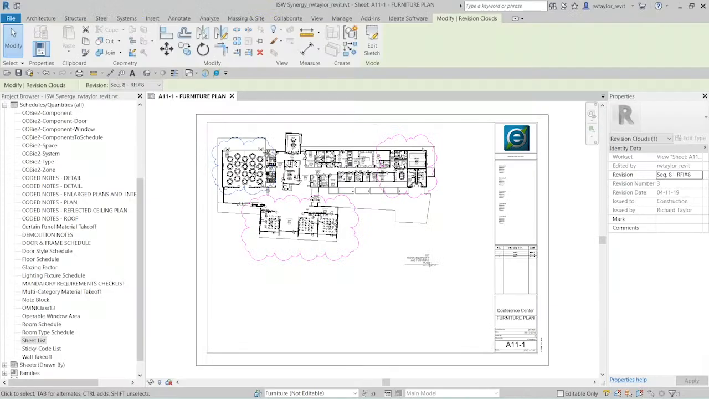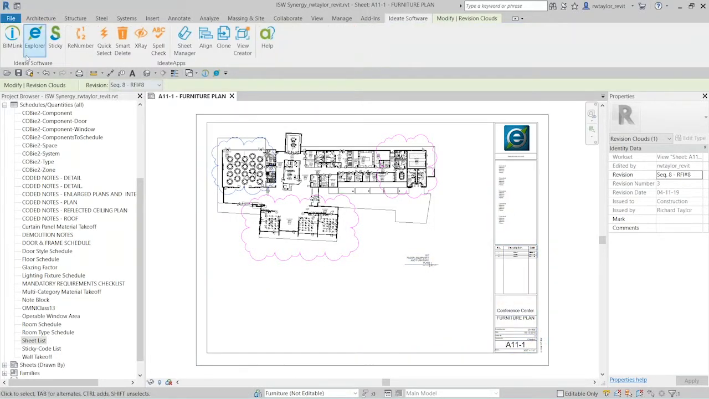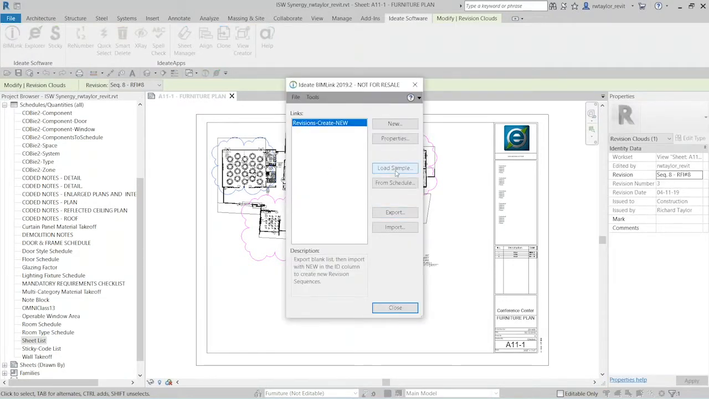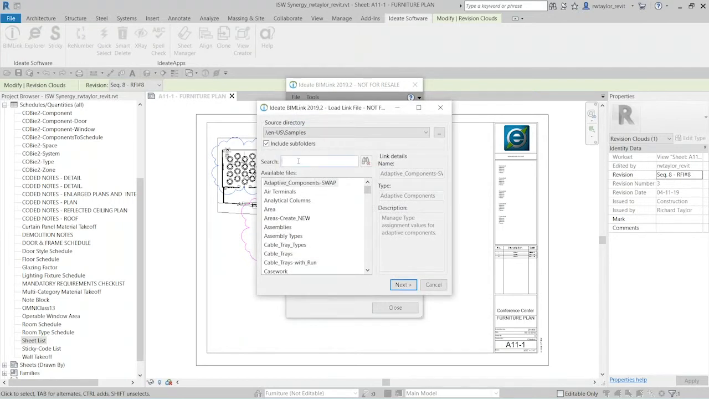Okay, so let's go back to Ideate BIMLink and Revit. What we do is we provide, again, these sample links. So I'm going to go over here to Ideate Software. We're going to go to Ideate BIMLink again. And remember, we had this revisions create new. I'm going to go load sample. And the two samples that we're going to be working with are under revision, and they are revisions on sheet and revisions. So I can hit Control, and basically I'm now going to create those two from the samples in my project.